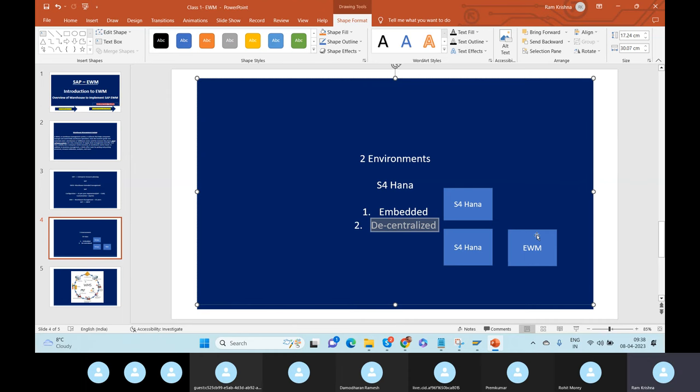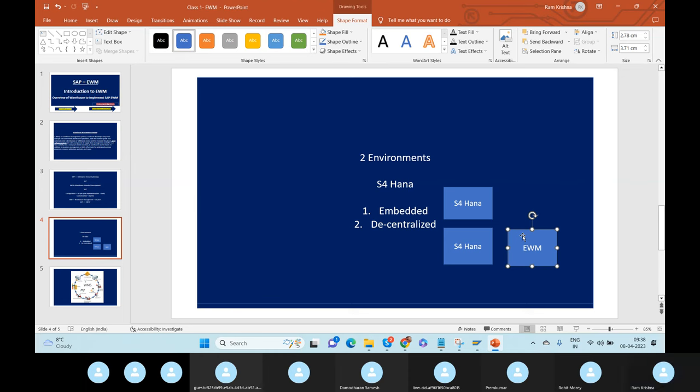Okay, and EWM is an independent module, guys. Means anyone can learn EWM. There is no background required for that. Generally you will see whoever knows MM, WM, SD, PP, but some kind of prerequisites are not required for EWM.